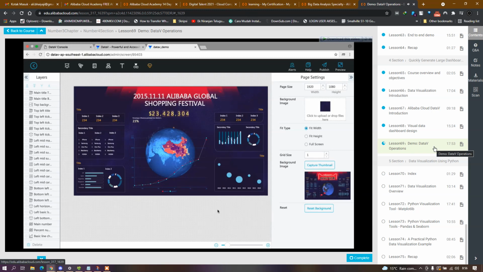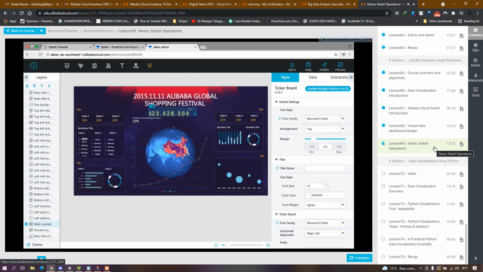Okay, so next let's move to widget settings. When you click one of the widgets on canvas, for example here, click this widget, the style and data tab will automatically display on the right side. You can configure the style and the data source of each widget here.